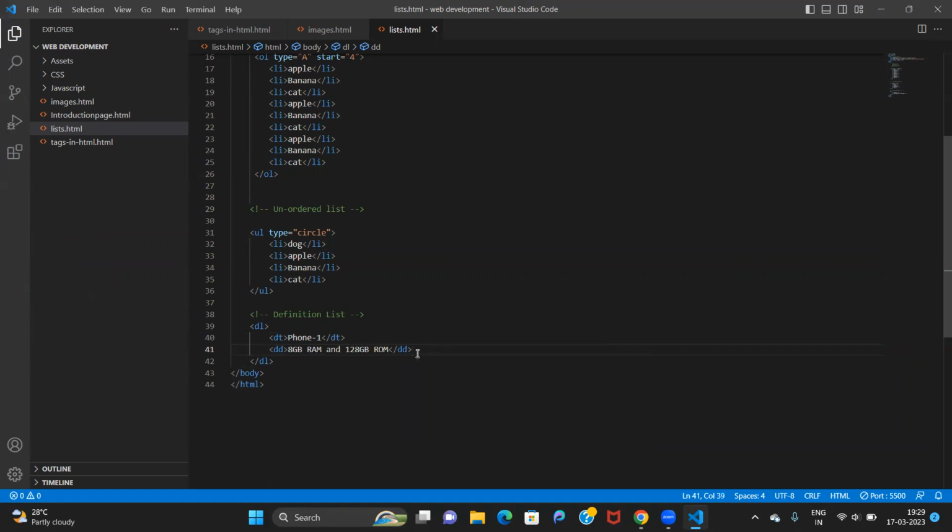Now again, I'll just take one more term to make you understand. I will take DT, and I will write here phone 2. Okay, and again for this particular phone 2, I am going to define it as, let's say, 4 GB RAM and 64 GB ROM. Okay, so if I write here like this, let us see the output.